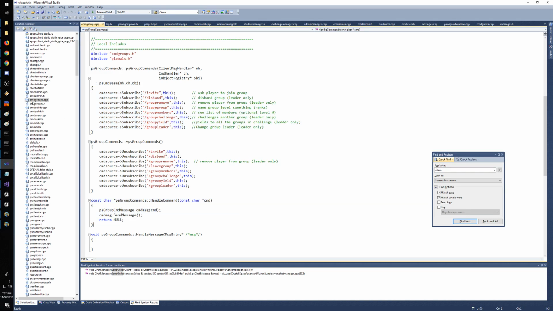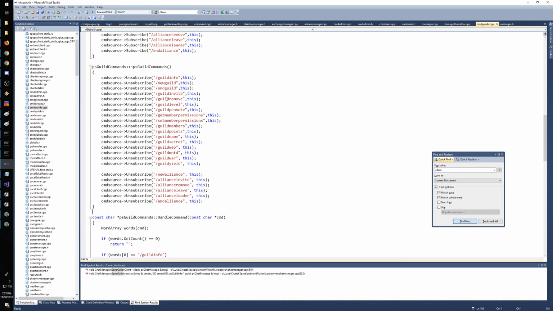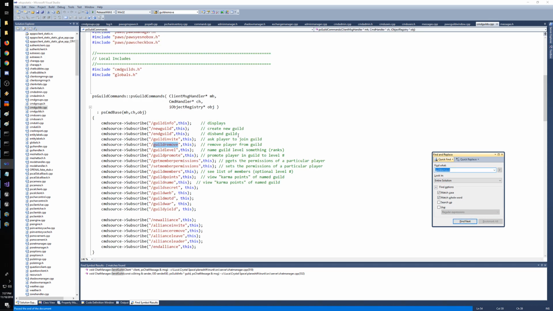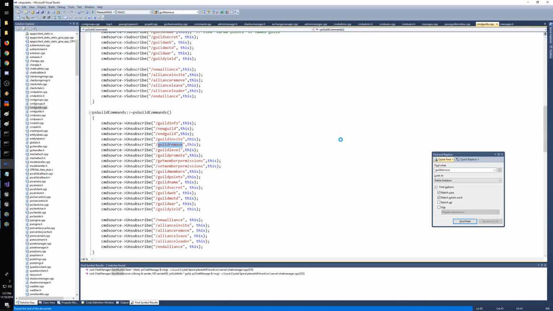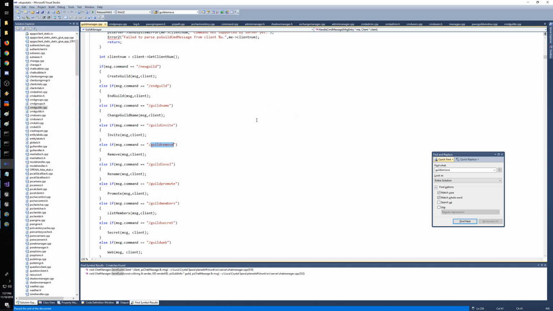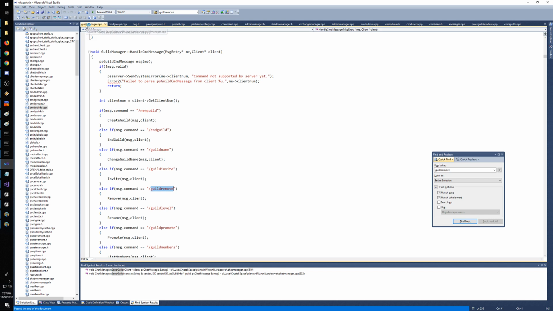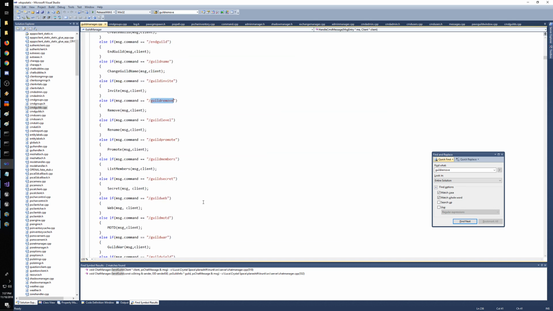Now the problem is, when we receive it on the server side, when we receive, for example, guild remove, right? Who is managing it? That's my question. Yeah, guild manager directly. So guild manager is receiving this command through handle command message and is parsing it.